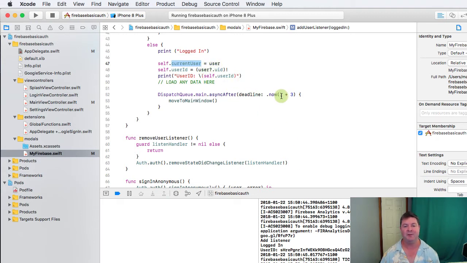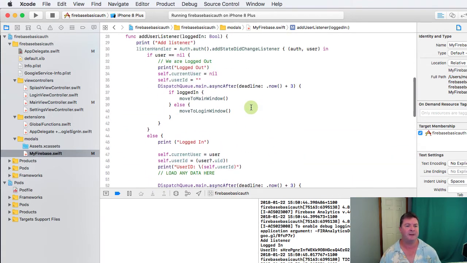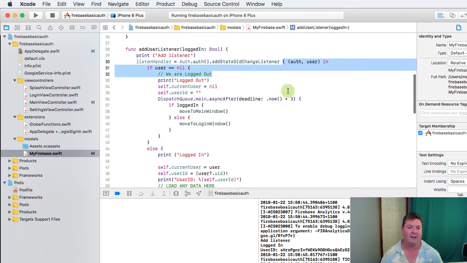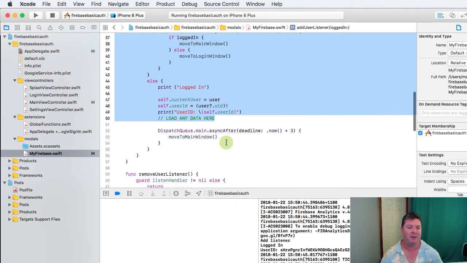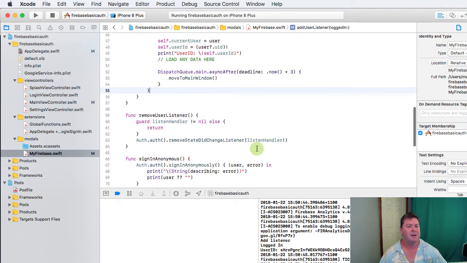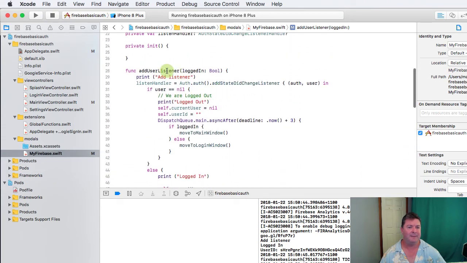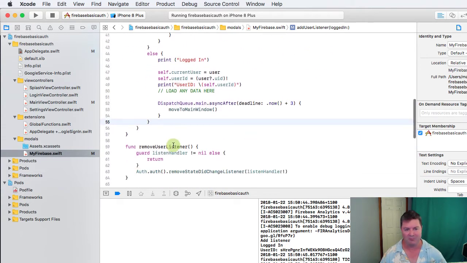And then once we've logged in, we wait 3 seconds, and then we move to the main window. And of course we need to do this on the main queue because this is user interface stuff, and this is a callback, and it could be happening in a background thread. And the other thing we need to do, seeing as we have added a user listener, is we need to also remove a user listener so that if our app closes down, we tell Firebase that we don't need to be listening for this anymore.